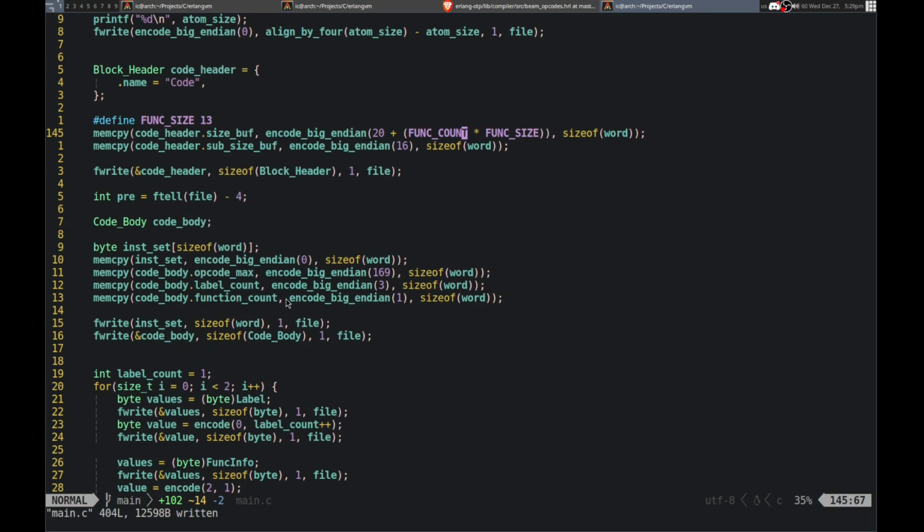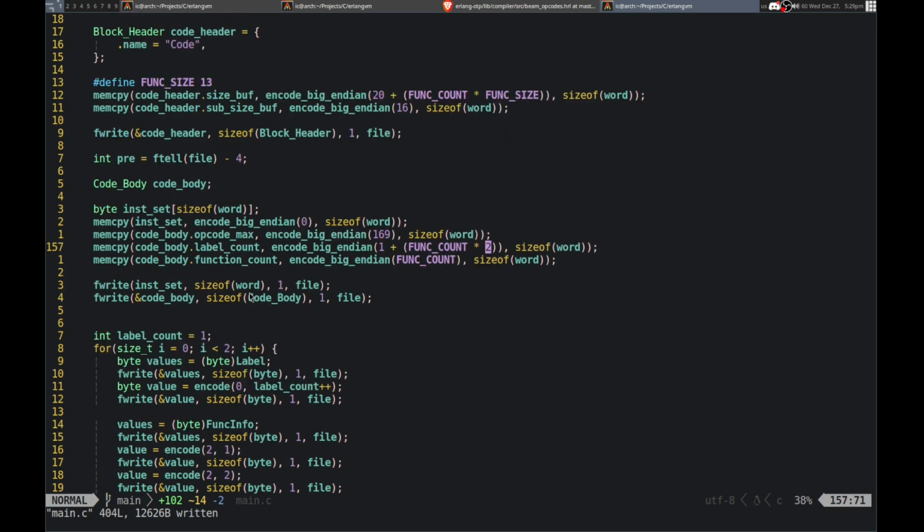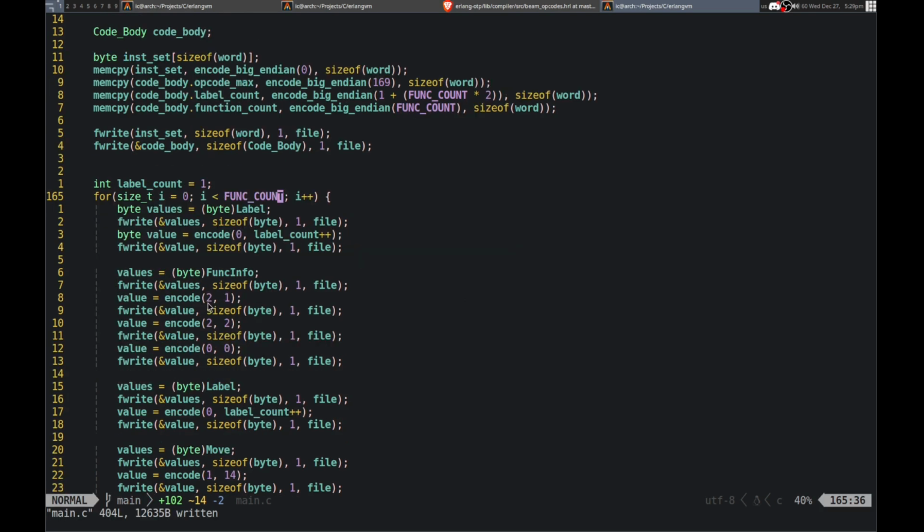Let's see. Oh shoot, I forgot about that. That's where the issue is. Yeah, this needs to be func count as well. And this needs to be. So we always have 1 plus func count times 2. Because there's 2 for each one, so that is what we need to do there. Yes, I completely forgot about that. Okay. So I think that was where the issue was.